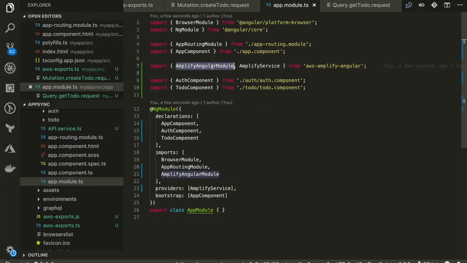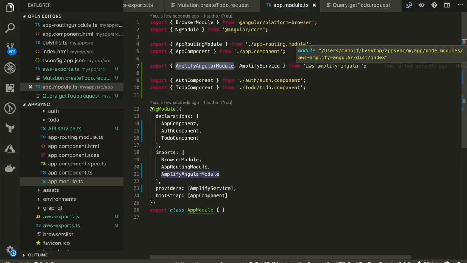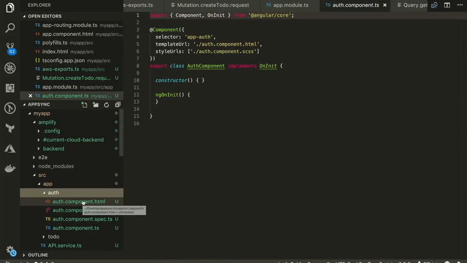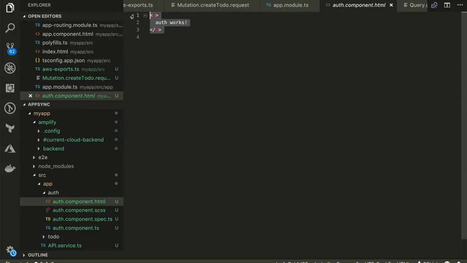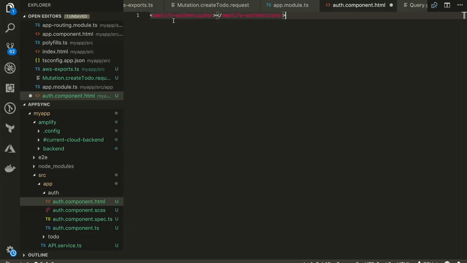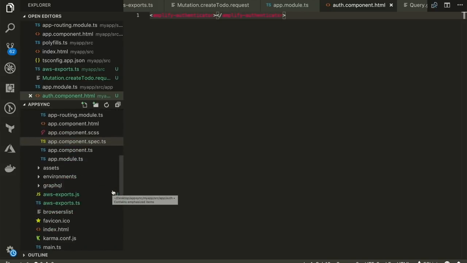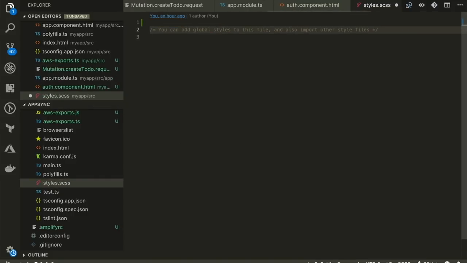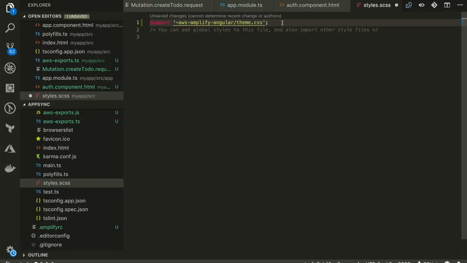Now that we have the Amplify Angular module imported, we can use the UI component provided from the AWS Amplify Angular for authentication. So let's go to our auth component and open the auth component.html file. And here, instead of authworks, let me delete it and I will paste in the Amplify Authenticator directive. This will add all the UI components for login, logout, forgot password, sign up, etc. But in order to do some styling, let's import Amplify styles into our styles.scss file. So I will go to the styles.scss file, and here I'm going to import AWS Amplify Angular /theme.scss.